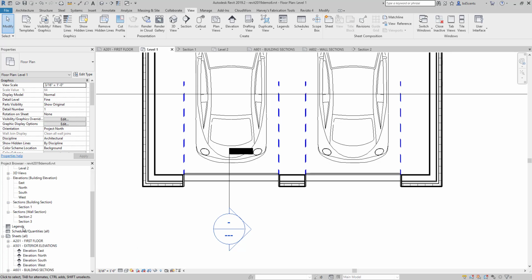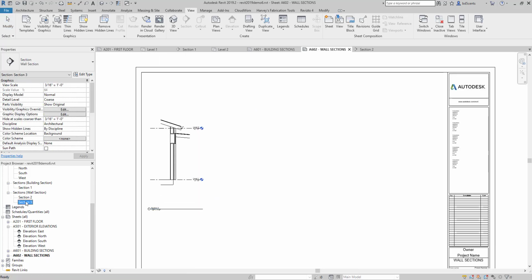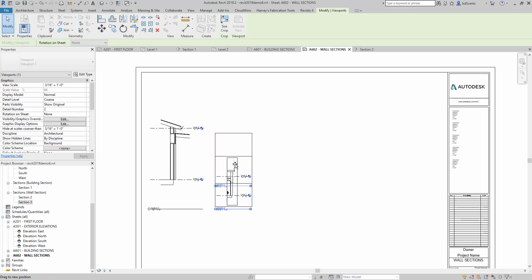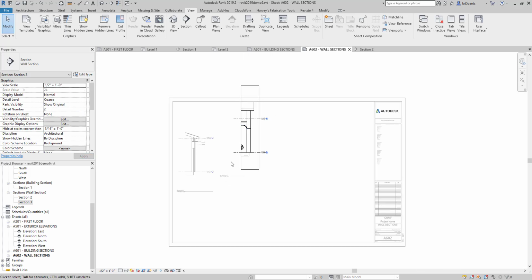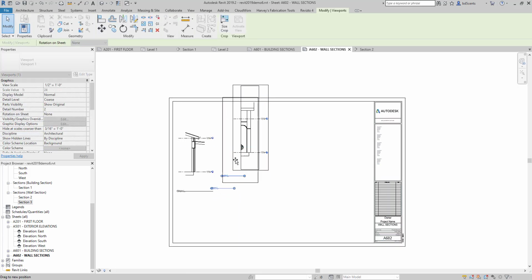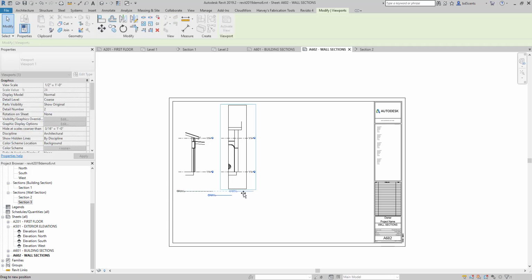And then what we're going to do is go back to A602 wall sections, and we're going to place section 3. We can align that however we want. This is the wall section that we want set to 1/2 inch. So I'm adjusting this. I double clicked it. I'm adjusting that to 1/2 inch. I'm going to right click and deactivate. I can also double click outside of the view. This line that's snapping here is snapping to the center point to align the views, even though they're at different scales.